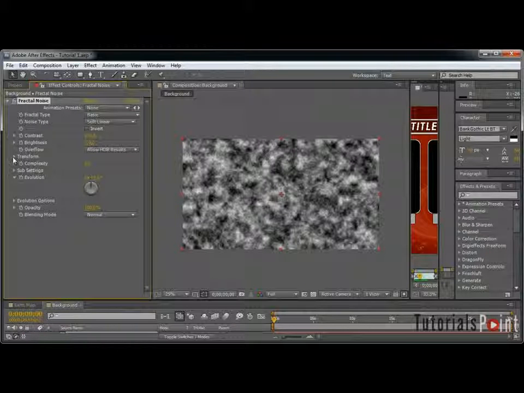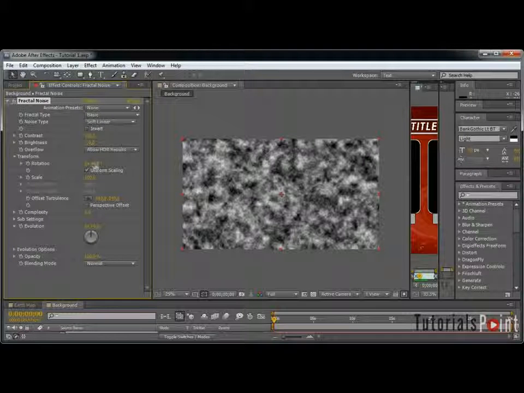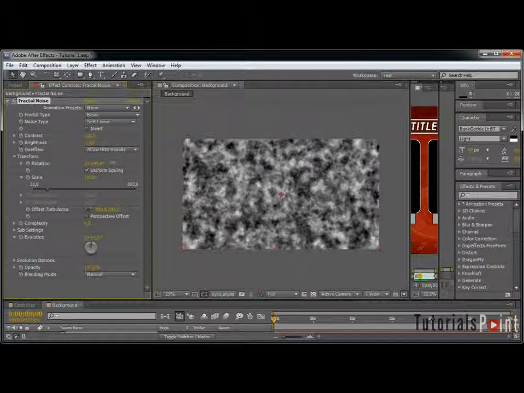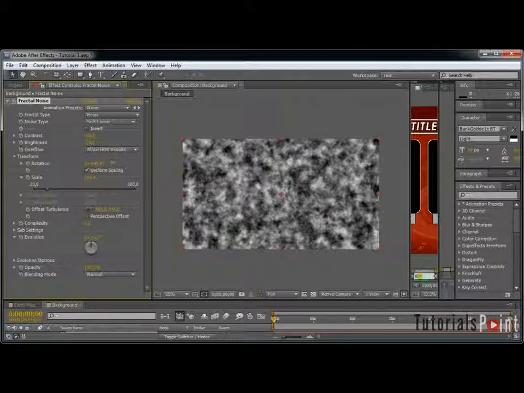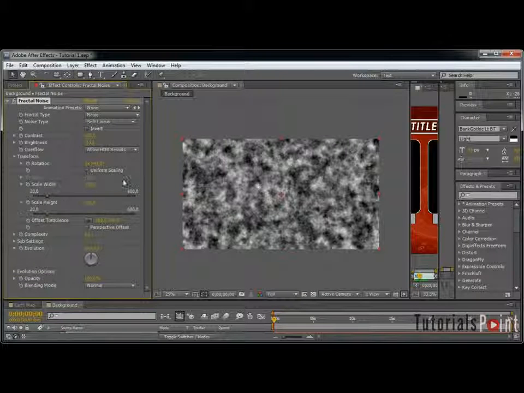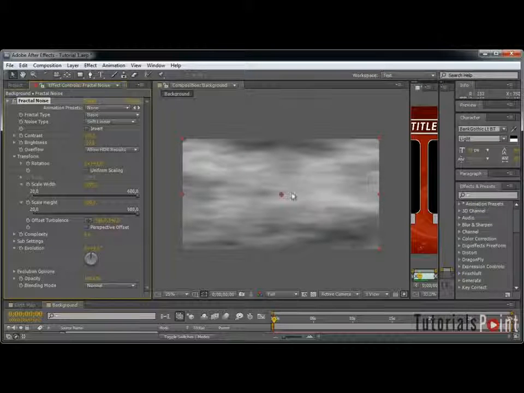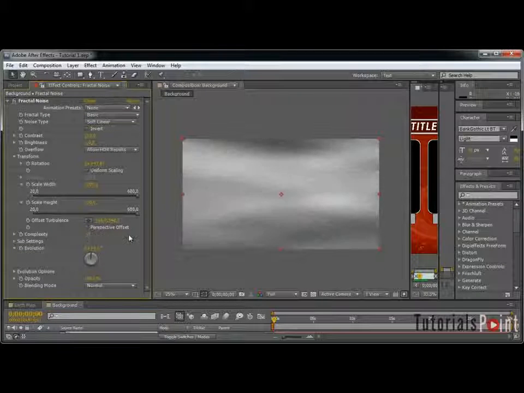Let's open the transform options and rotate this one a bit like so maybe, and uncheck the uniform scaling and set the first one to 3000 and the second one, the height, to 700. As you can see, this is how it looks. Let's set the complexity to 3 because we want less detail.